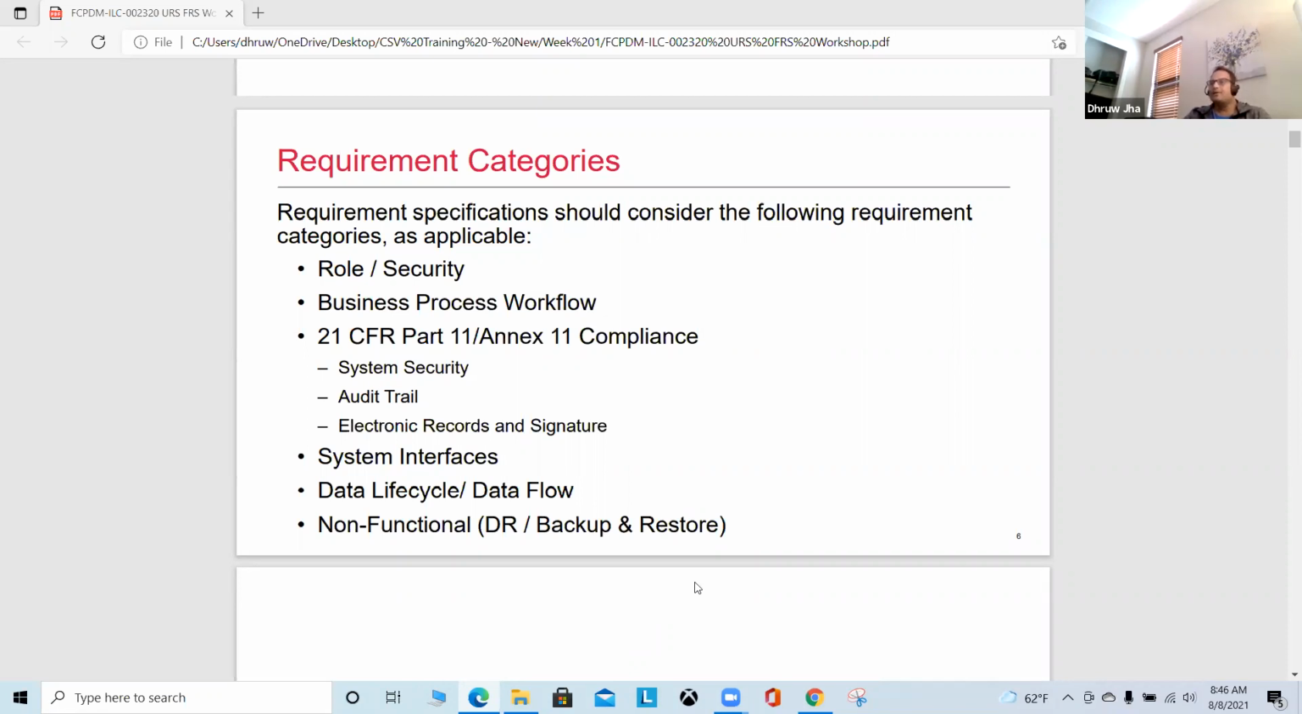Any concern, any question here? Yes, go ahead, Mr. Jasa. Yeah, I have two questions over here. One is, can you elaborate a little more on business process workflow, and another is data lifecycle. Please. Thank you.